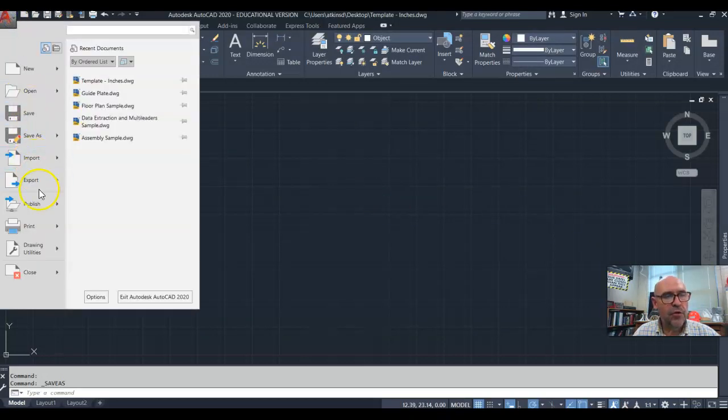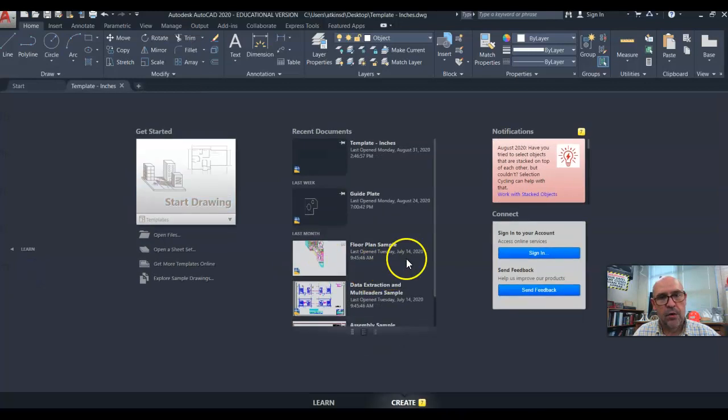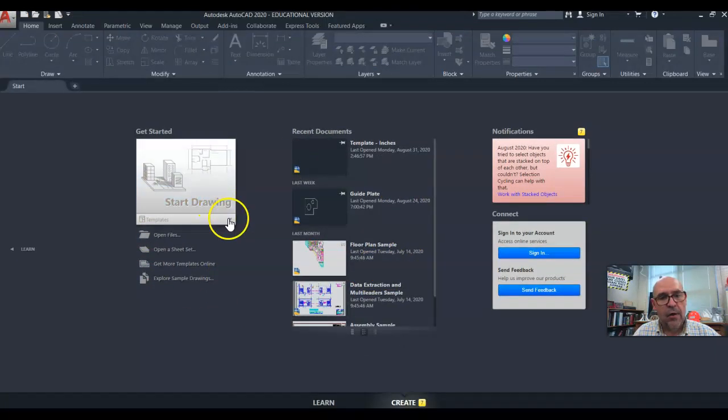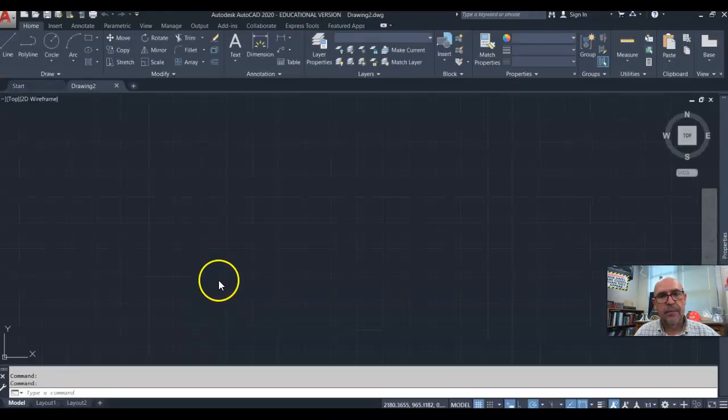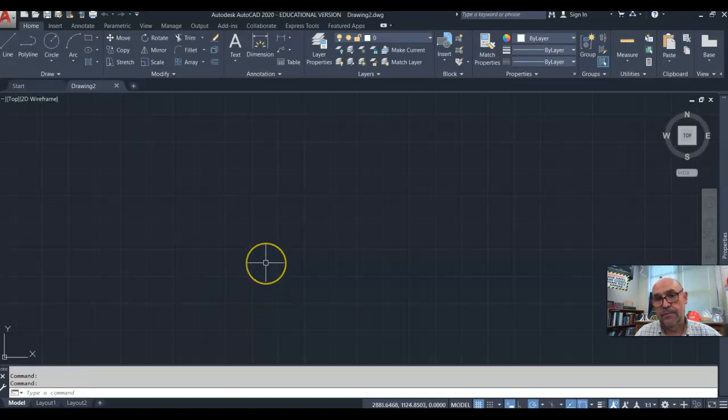So you say, what if I wanted to set up a metric one? Well, I'm going to close that out. I've got it set up. So now, instead of going to just start drawing, I'm going to drop down. I'm going to come down here, and I'm going to find AutoCAD, and what I'm looking for now is ISO. Okay, so AutoCAD ISO.dwt. Click on that. It's going to come up. It's going to look exactly the same. The only difference is now it's in metric.